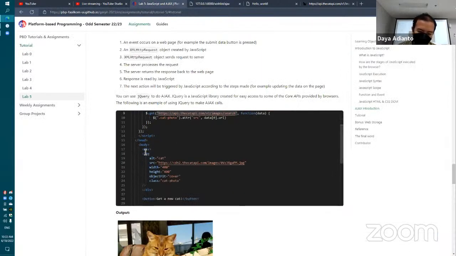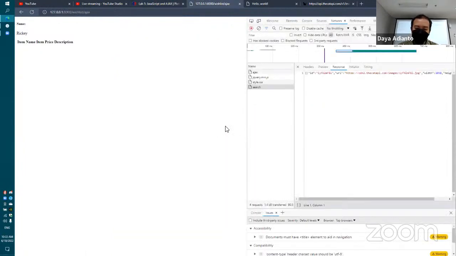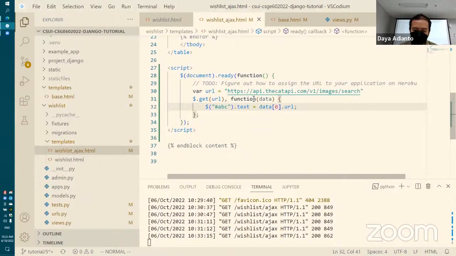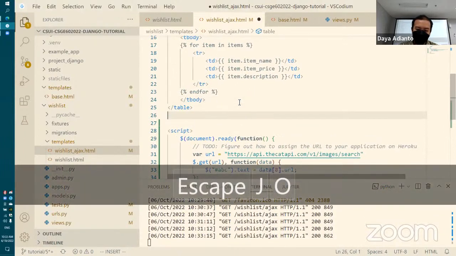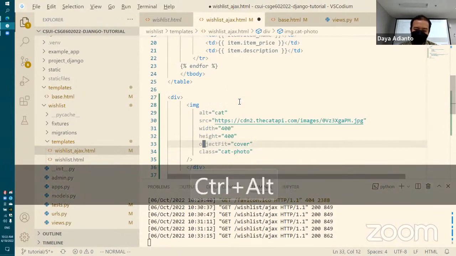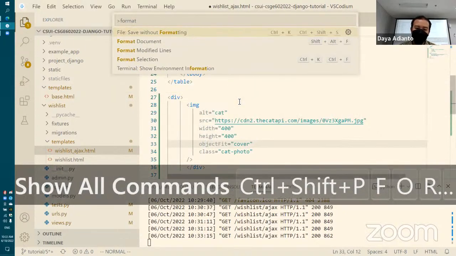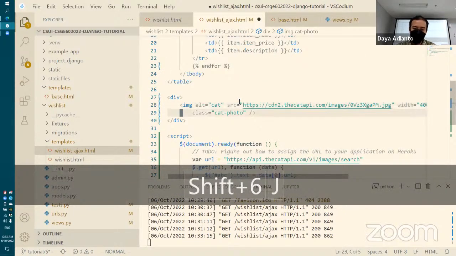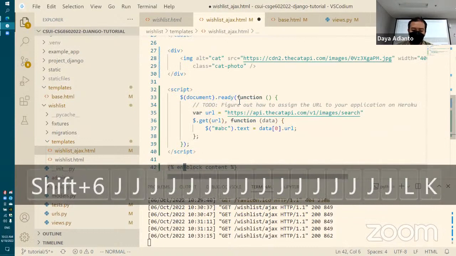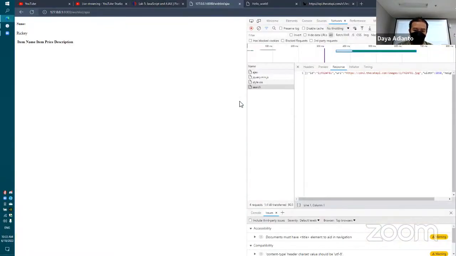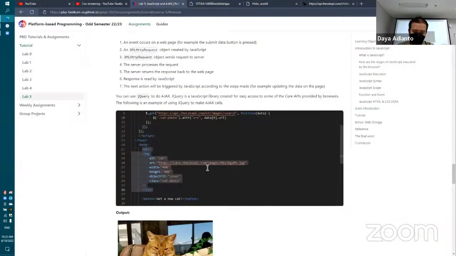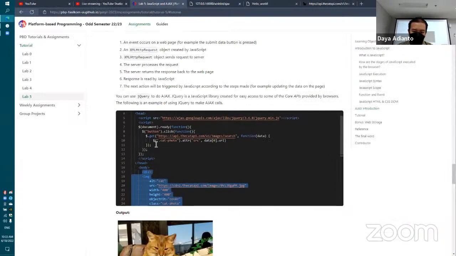Oh well, let's try just following the example from the tutorial. So if we follow the example from the tutorial, format the code. And then, it uses the cat photo.